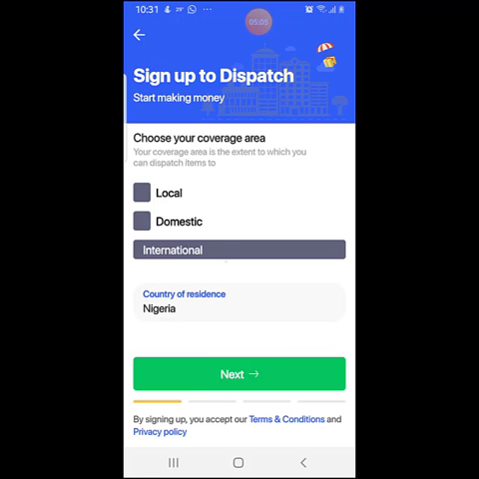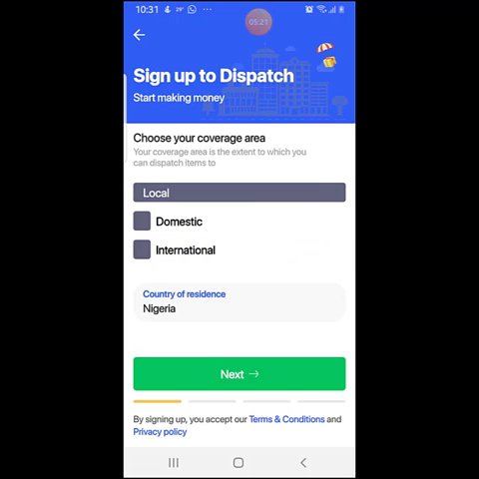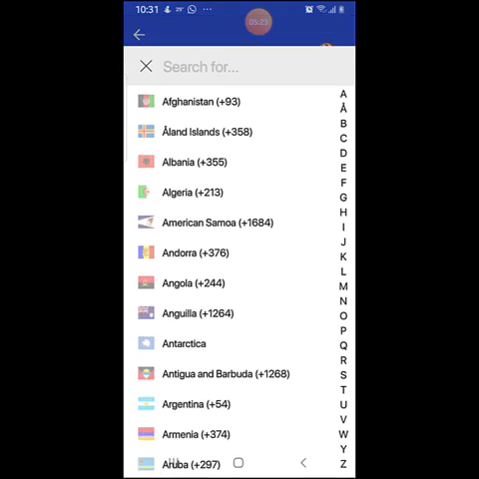One more thing. If you're international, it means that you can actually do local and domestic. If you're domestic, it means you can actually do local and domestic. And if you're local, it means you can only do local. So let's assume that you're doing local. This is your residence.